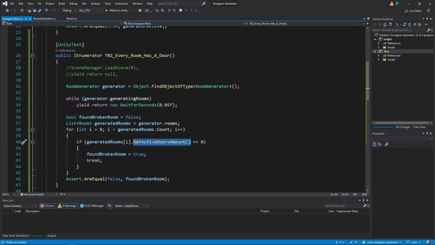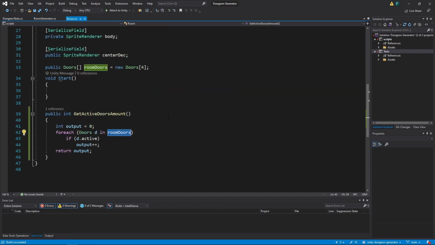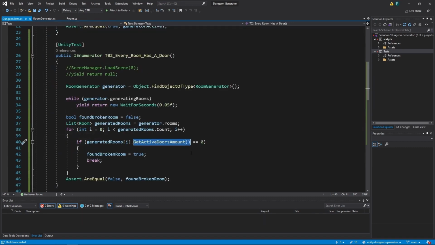Here we have a new function, GetActiveDoorsAmount. Let's have a look at it. It's in the Room class. It simply loops through this array, roomDoors, and for every active door, it increases the output integer and returns it. So if it's 0, then it means we don't have any active doors, so it's broken.